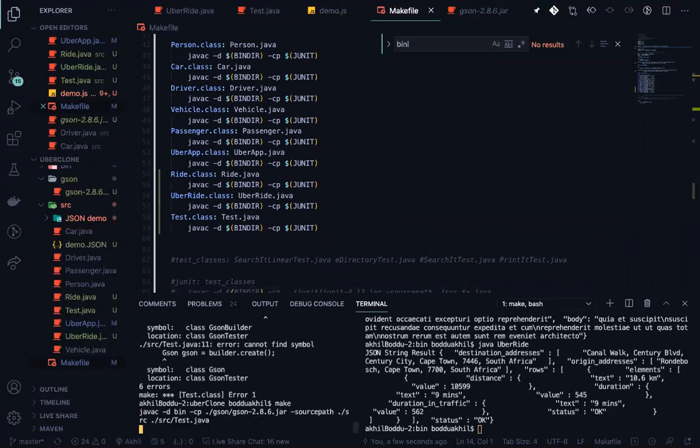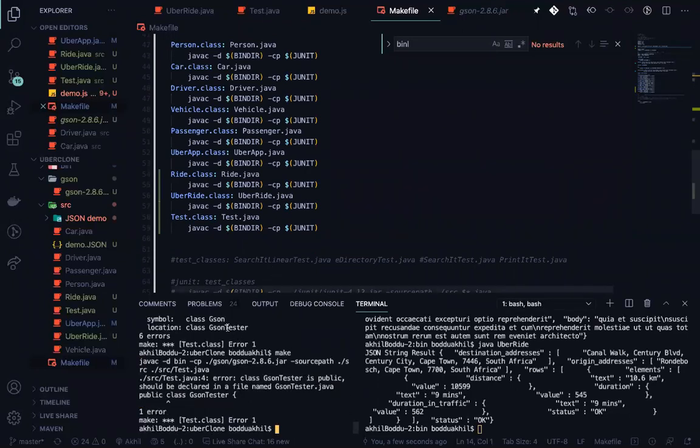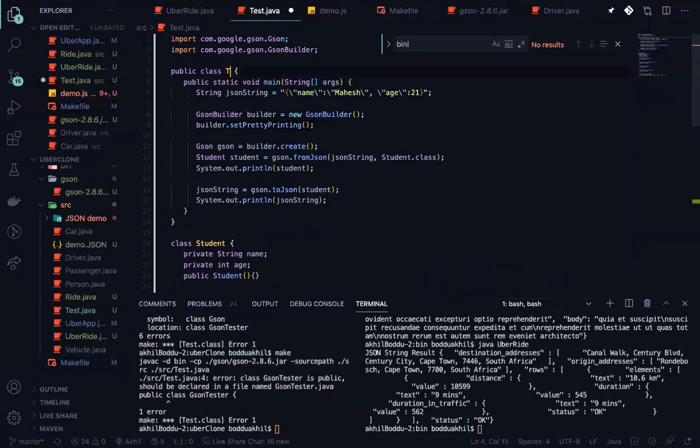And if I try make, shouldn't give me an issue. We get an error. It says that class JSONTester is public, should be declared in a file named JSONTester.java. Okay, so I think that's a very silly mistake. I'll just rename this JSONTester to Test.